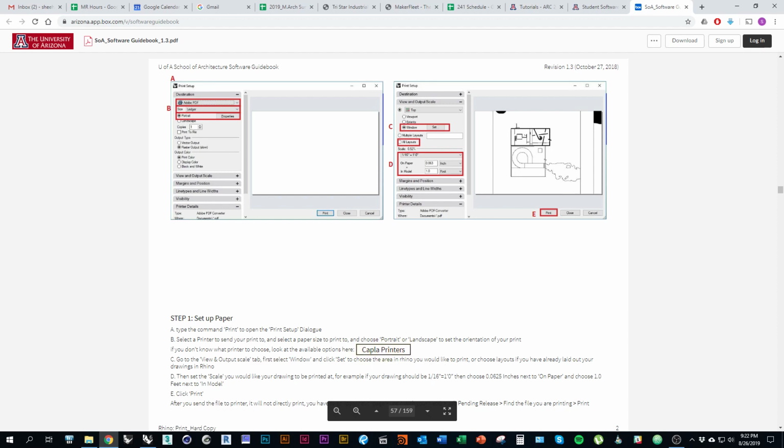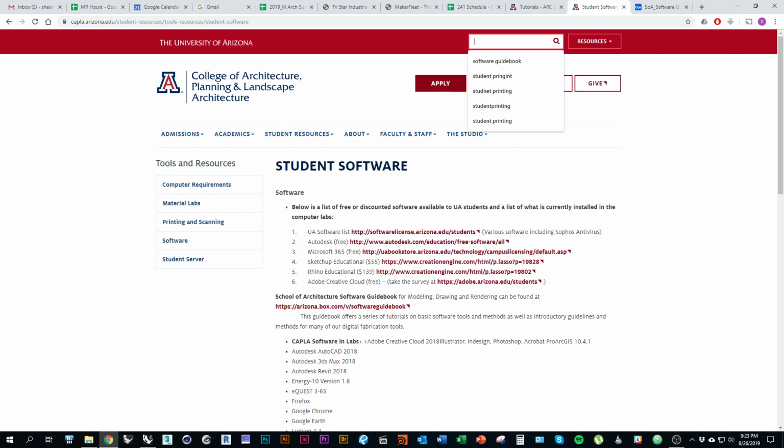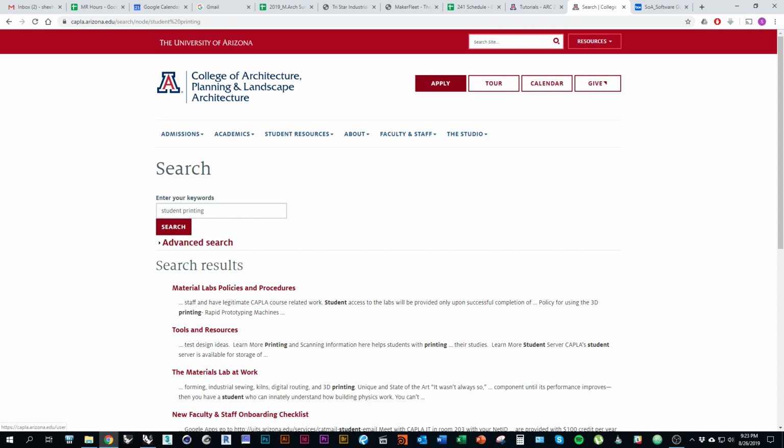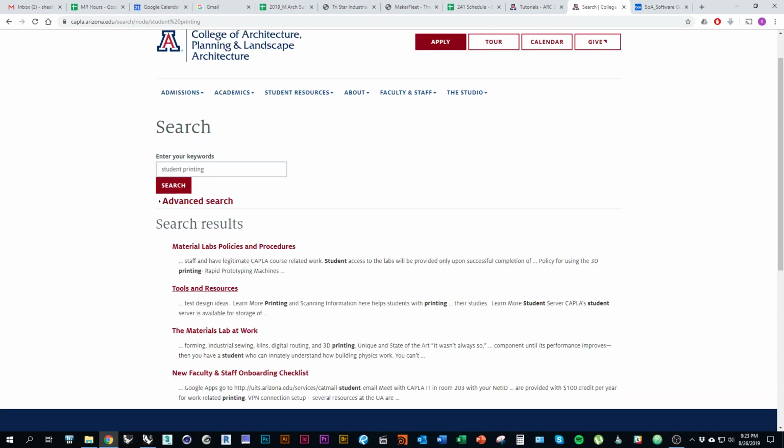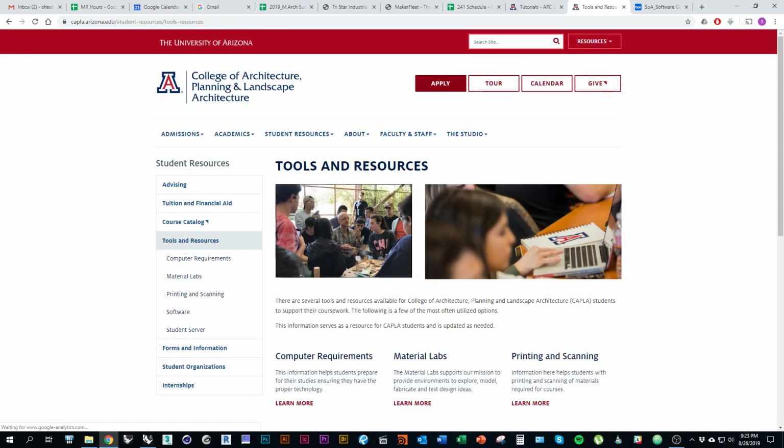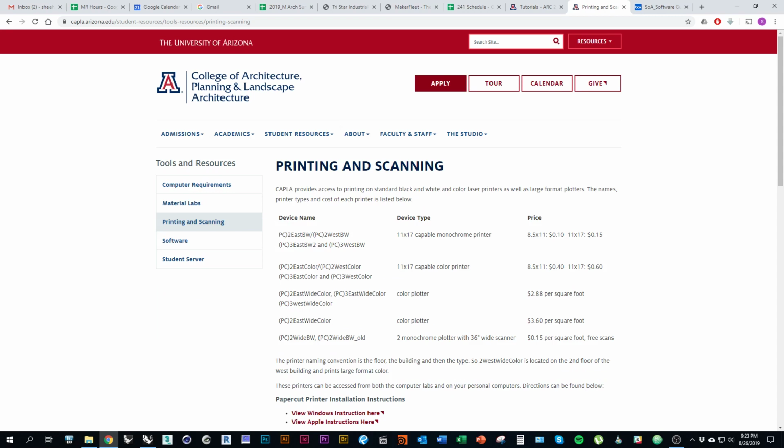Now, you can also look at information for what printers are available at the College of Architecture. If you go back and just search for student printing and scroll down to tools and resources and click here where it says printing and scanning. So this page will show you all the printers that you have available to you, and their names are pretty self-explanatory. The 2 is the floor it's on, east or west is the building, black and white or color, obviously that means you can print to black and white or color.